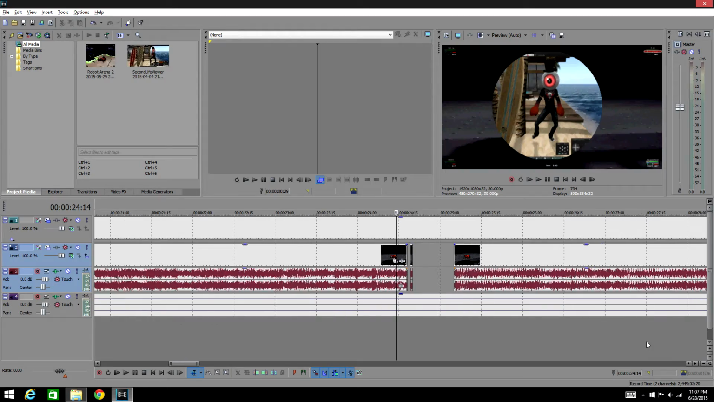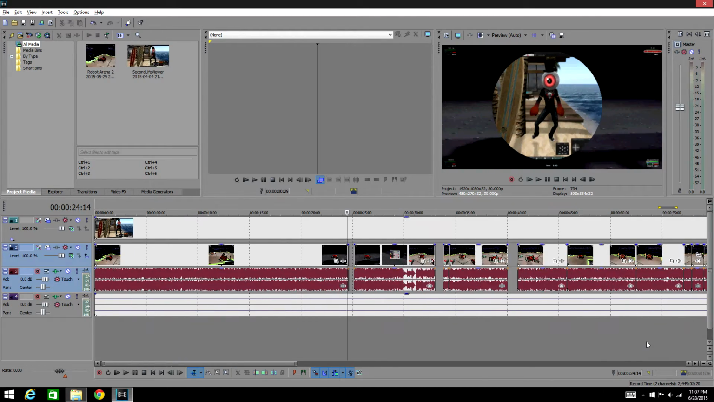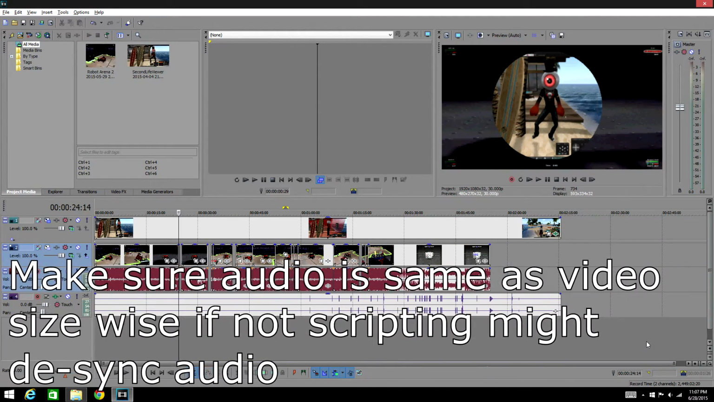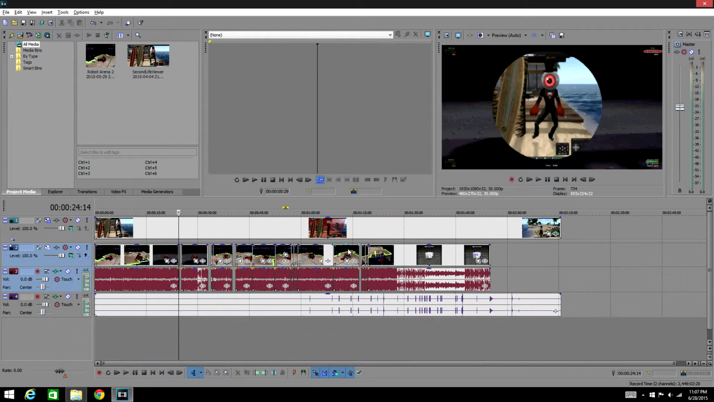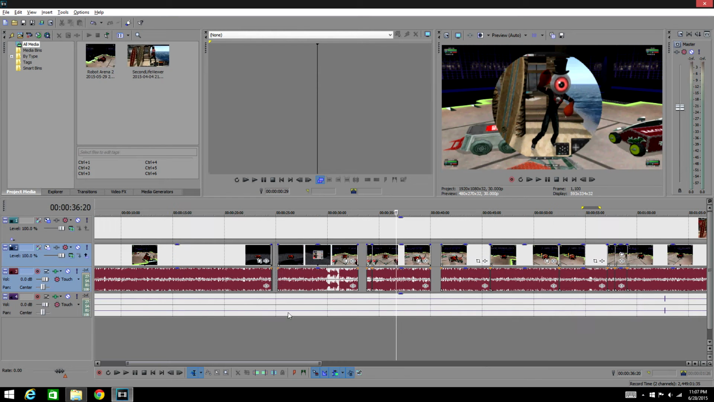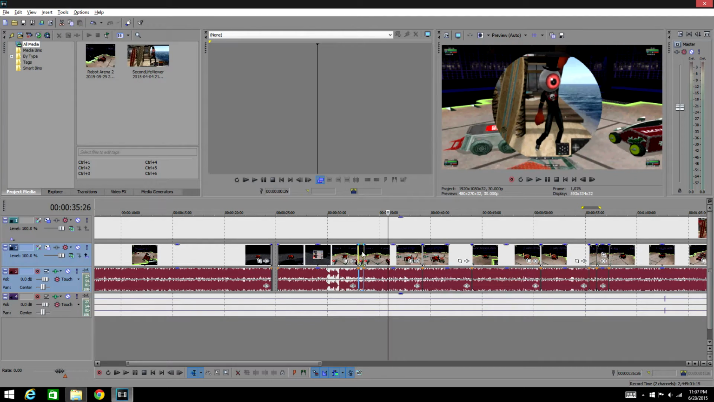Anyway, this is where scripting can come really in handy. Scripts in Sony Vegas are basically quick actions telling Sony Vegas to do something for you. What we want to tell Sony Vegas to do is the same thing we were doing, just really, really fast.